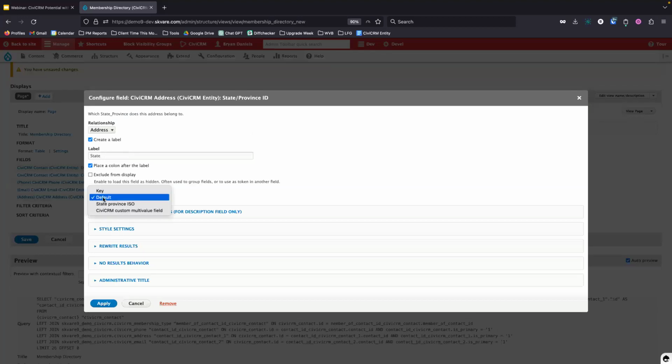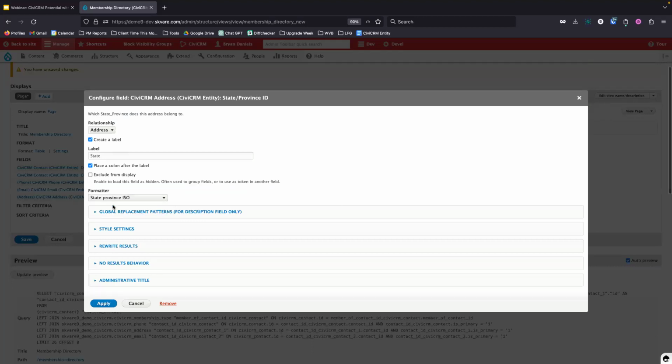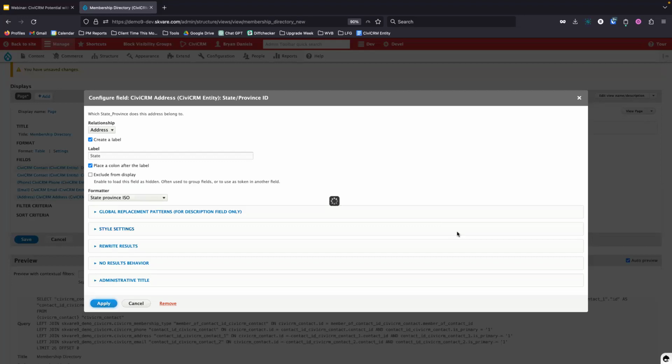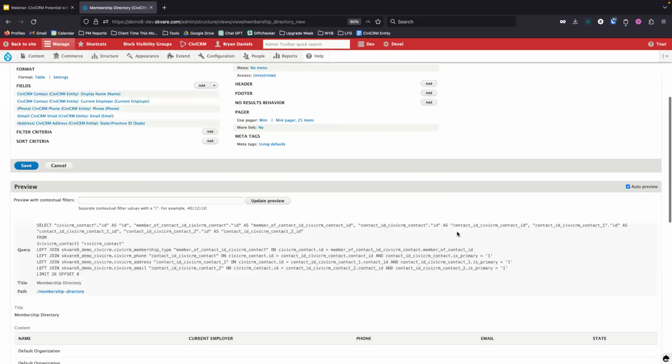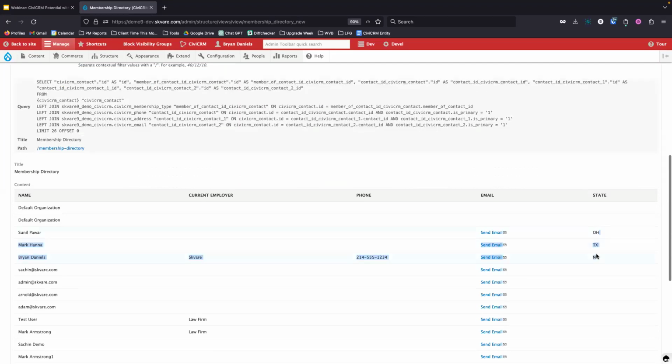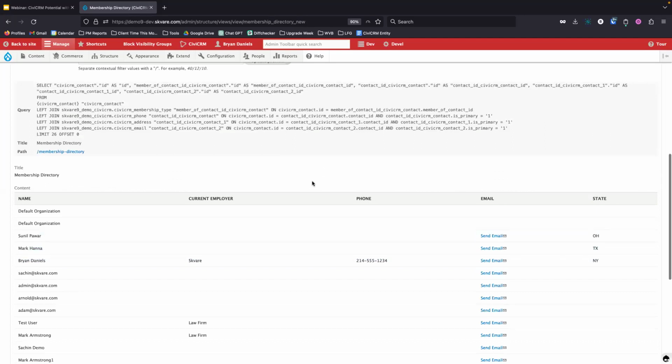And then there's different format options. By default, it's going to display the whole state name, Texas, Arizona, etc. We can select state, province, ISO, and that'll show the abbreviation. I'm going to select that just so it doesn't take up so much room on the screen. I don't want this table that we're building to be so wide it pops out of the website. So we're going to use the abbreviations here. I'm going to apply that. So we can see the abbreviated states are starting to appear over here.